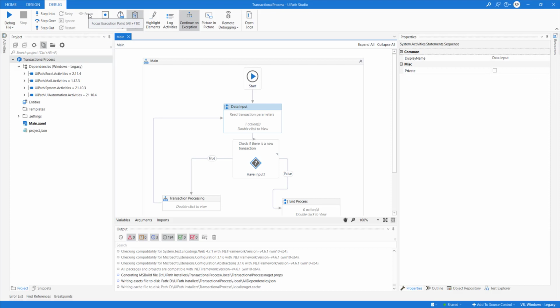Then we have a focus button. It will highlight where the bot is currently running. Then we have breakpoint. I already explained that.